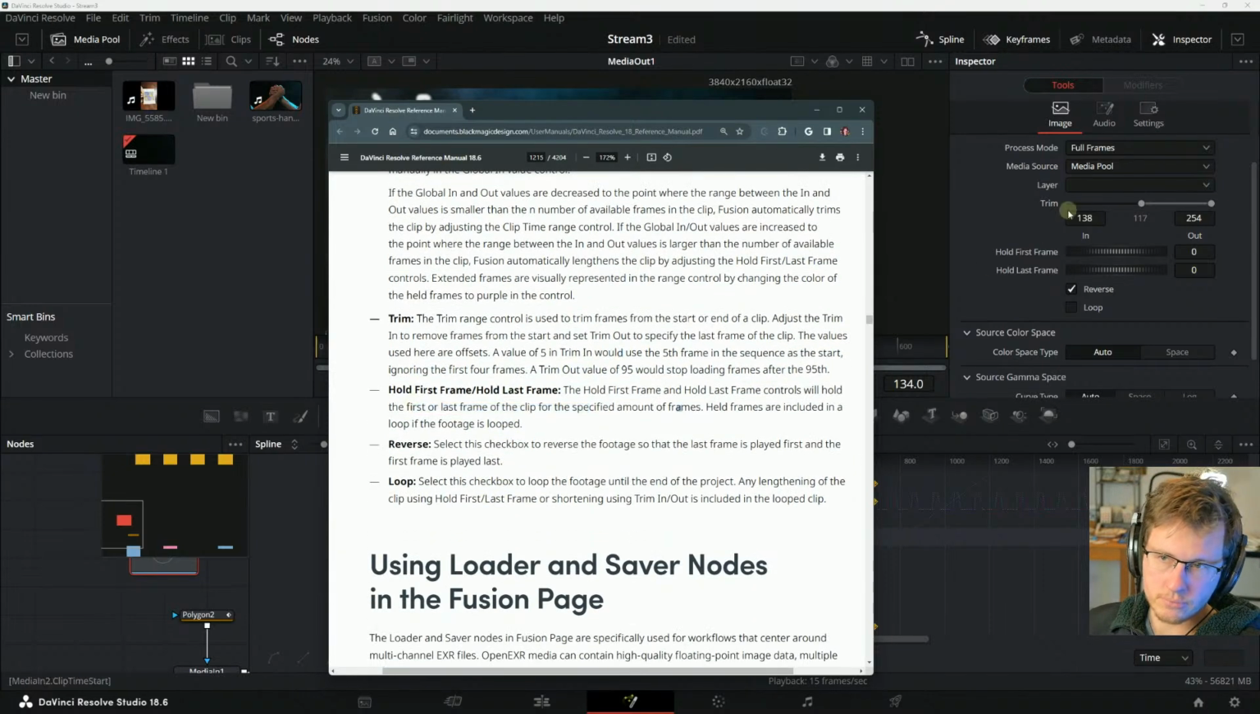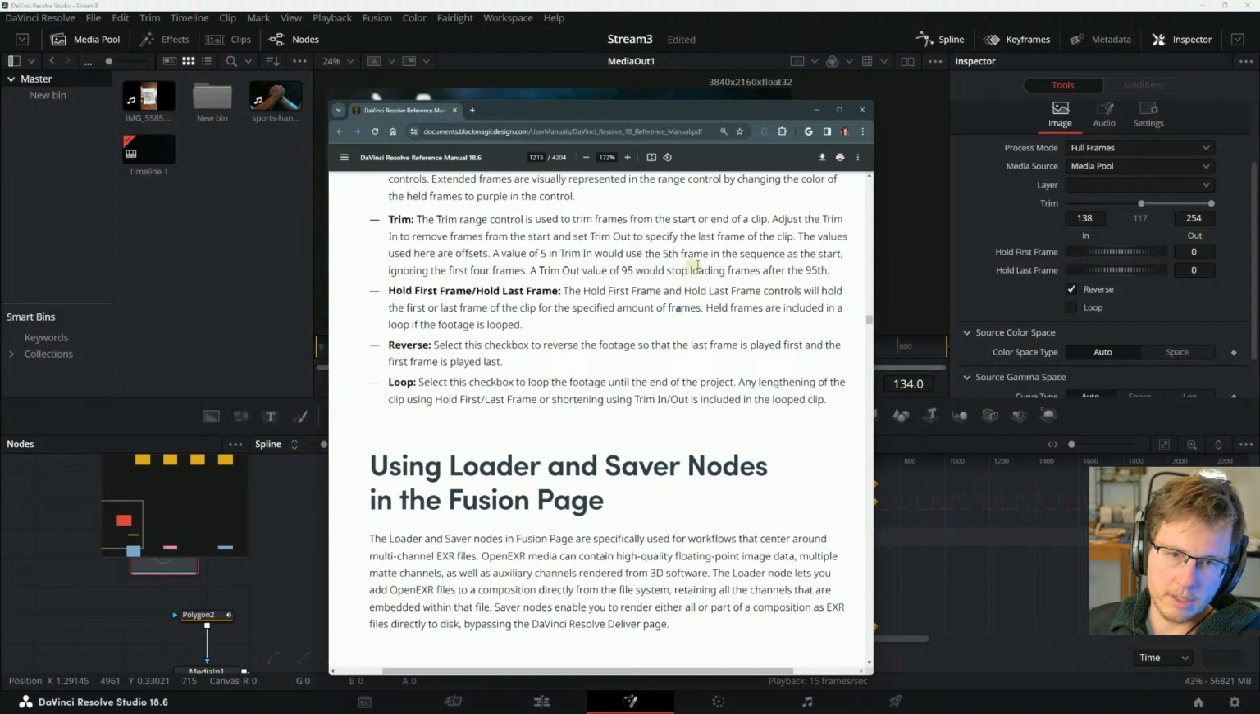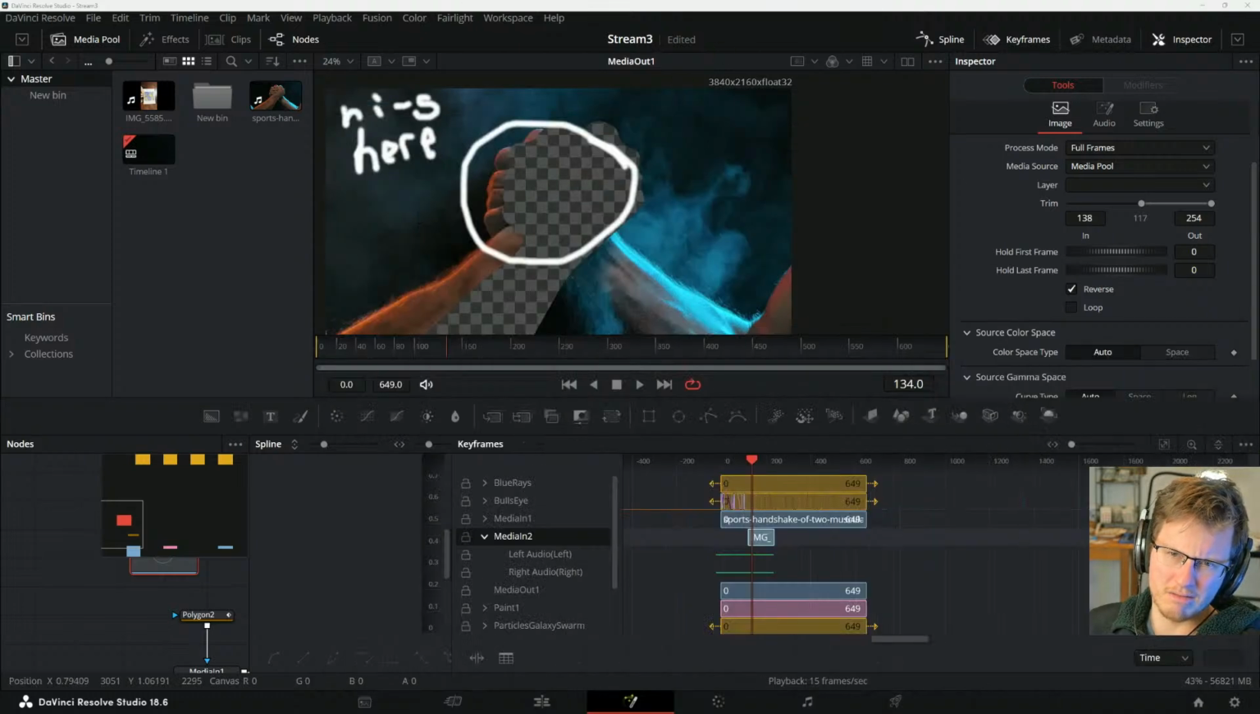Okay. We got the hold. Yeah, we did that before. Reverse. Select this checkbox to reverse the footage so that the last frame is played first and the first frame is played last. What?